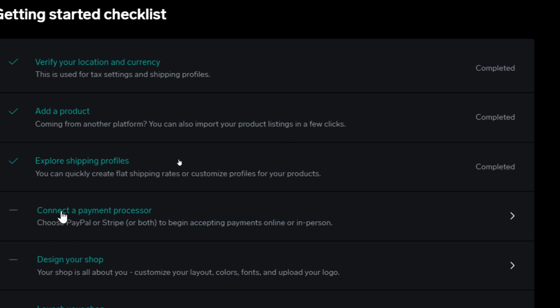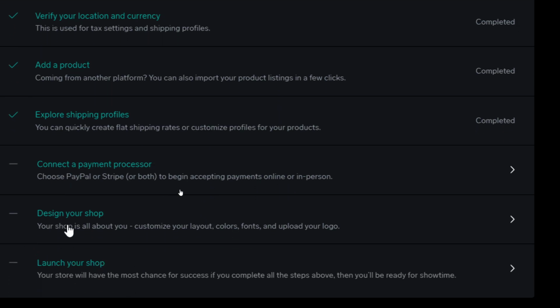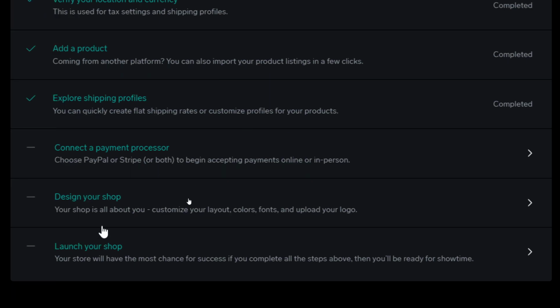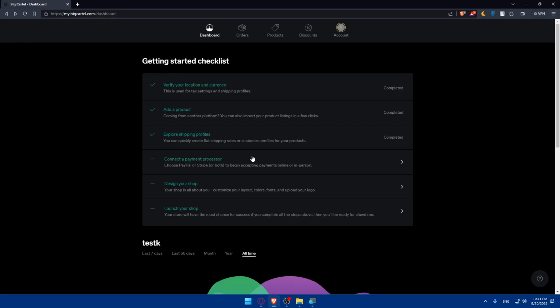After that, you can connect a payments processor, which we'll do in this video. Choose PayPal or Stripe or even Apple Pay to begin accepting payments online or in person. After that, you'll be able to design your shop, which is all about customizing your layout, colors, and fonts, and uploading your logo. Finally, once you finish everything, you will have to launch your shop so it has the most chance of success. If you complete all the steps above, you will be ready for showtime. Once you finish everything, you'll be good to go and your account will be set up.